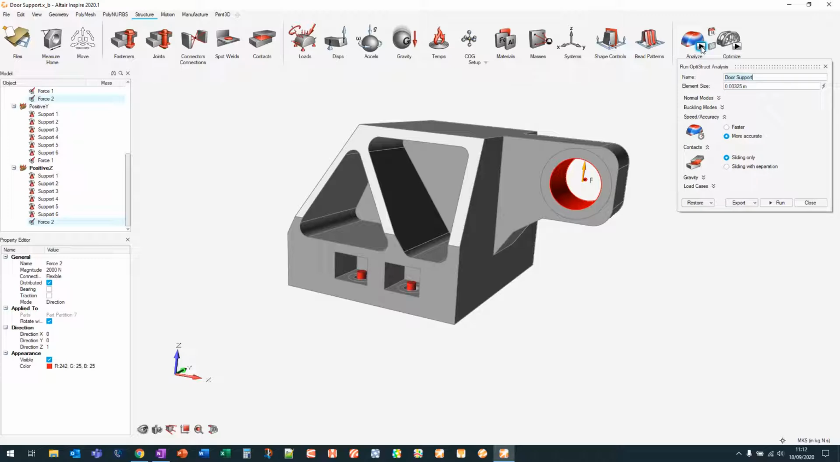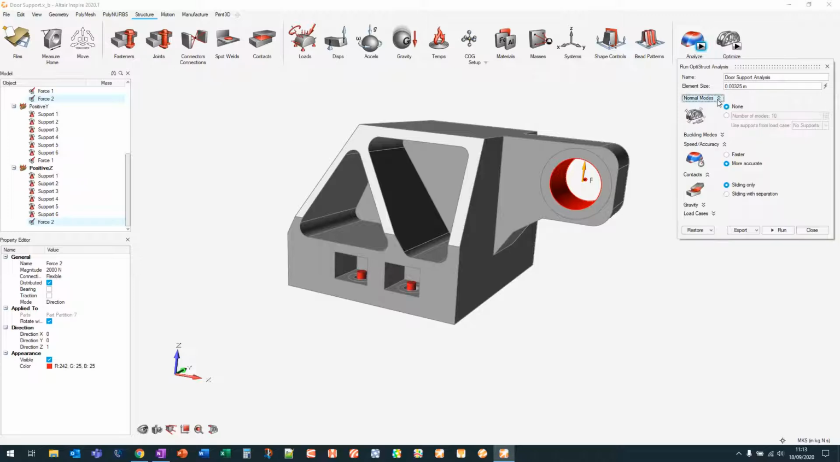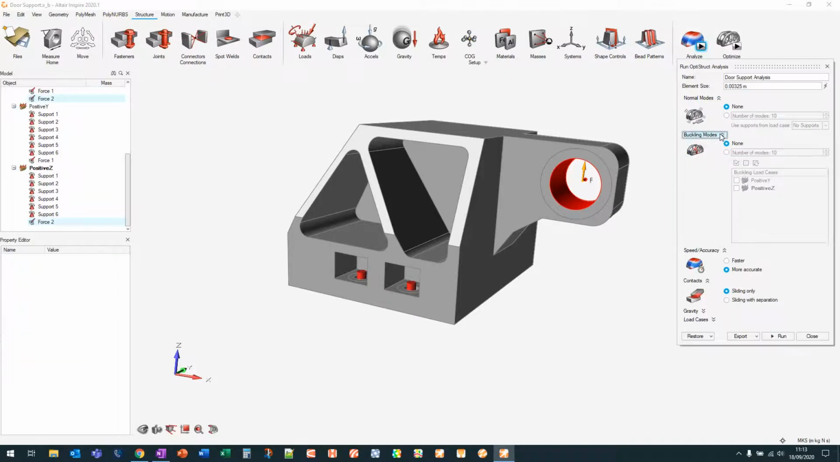So we can change the name, so tool support, and we can chuck in an analysis as well if we want. The element size, now you can override the element size if you want, but Inspire will come up with an element size that it deems suitable for the geometry that you have. So you can leave that, or you can override it if you want to perform any sort of mesh sensitivity studies. Other things that we can do are normal modes analysis, buckling modes.